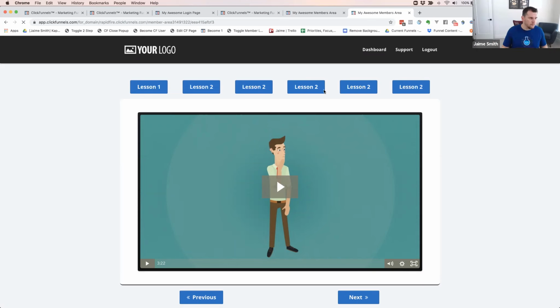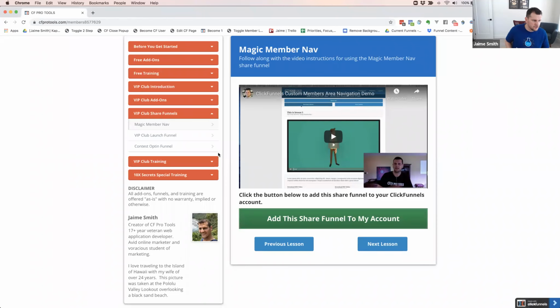And the Magic Member Nav, if you take a look at that inside of the CF Pro Tools members area, kind of shows you there's some code that you can use to actually expand and collapse the navigation. So you're just focused on the content, all kinds of cool things that you can do there. So another quick one to play around with that's focused specifically on members areas.